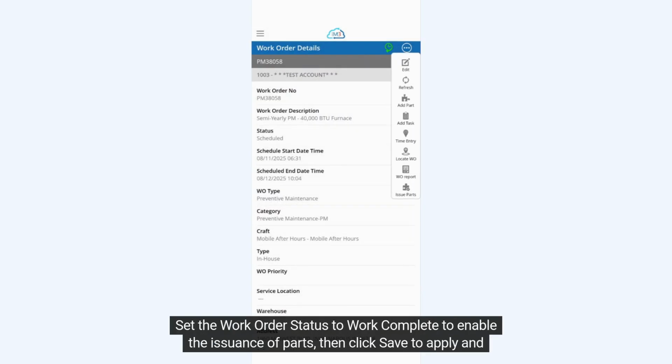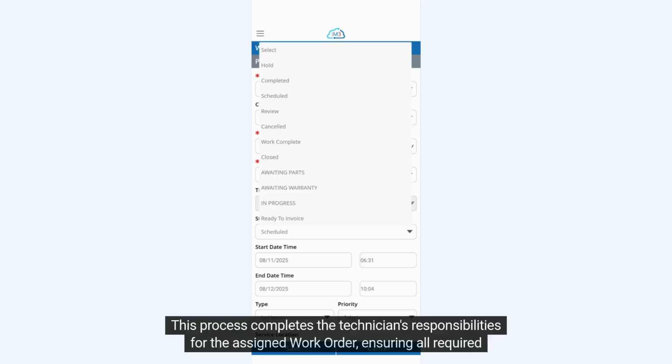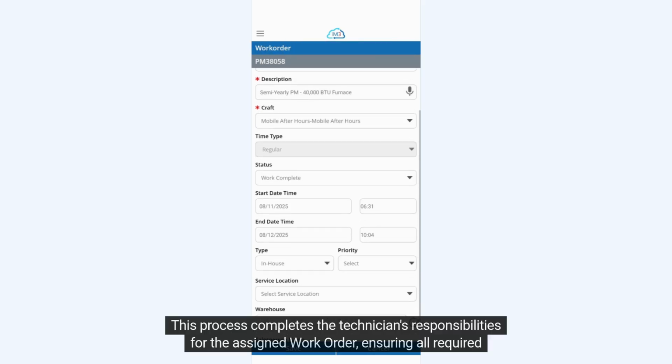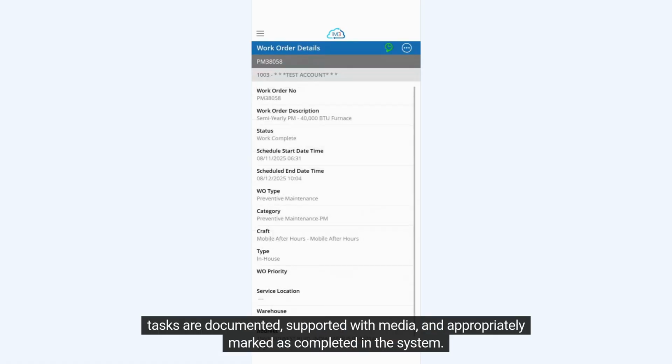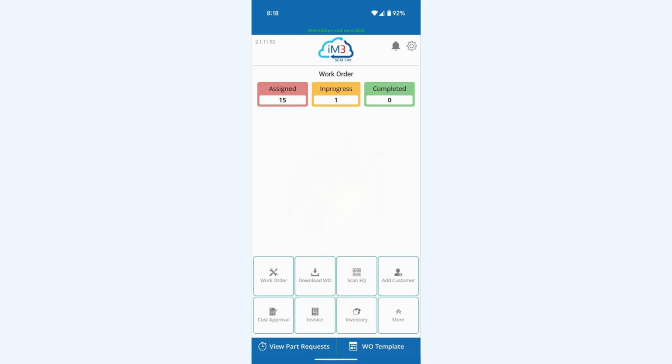Set the work order status to Work Complete to enable the issuance of parts, then click Save to apply and confirm the update. This process completes the technician's responsibilities for the assigned work order, ensuring all required tasks are documented, supported with media, and appropriately marked as completed in the system.